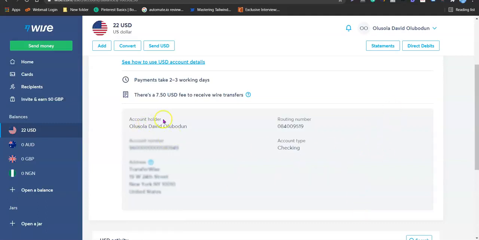So this is the account holder name, which is the name of your account. Now this is the routing number, which you're also going to be sending alongside the account number, and this is the account number, then account type checking. Now for the address, all you simply need to do is copy everything here. So this is what you're going to be sending to the payee that is going to make the payment for you. So once you send this to them, you're able to receive the money.